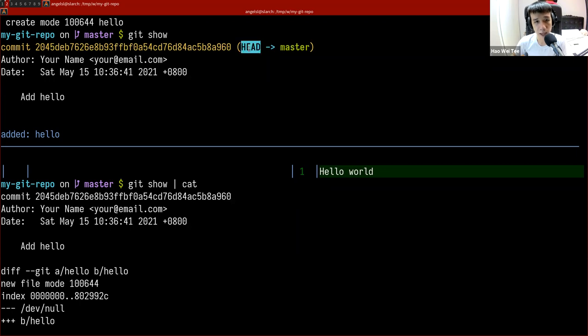So what does HEAD mean? HEAD is a special pointer to the current branch. Whatever HEAD is pointing to is the current branch. And so master is the current branch. If you have a recently installed Git, it may be main. So main or master is the default branch name. If you see HEAD pointing to something, that means that the branch it is pointing to is the branch that you are currently on.